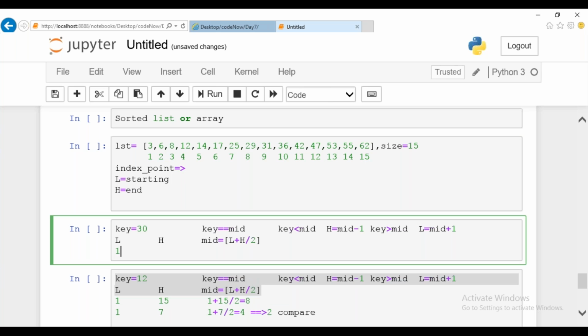So what is the first value? Your lower bound is 1 and your higher bound will be 15 always. So you'll get a mid value: 1 plus 15 divided by 2, which is nothing but 8 as your mid value. At the 8th position, I'll check whether this 30 is equal to the 8th position value. The 8th position value is 29. It is not equal. And moreover, this key value is greater than this mid value.